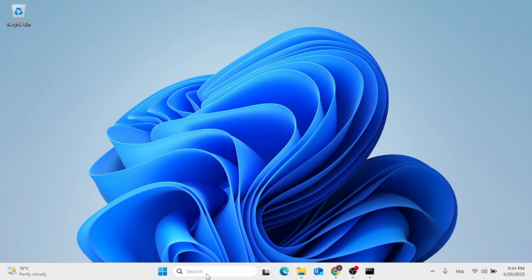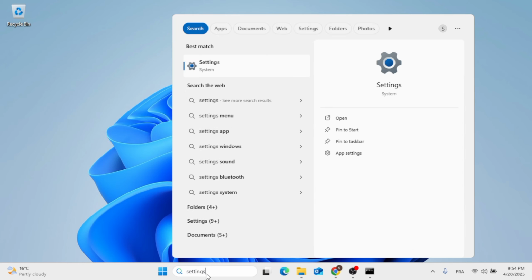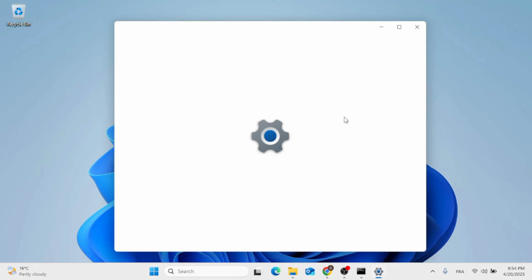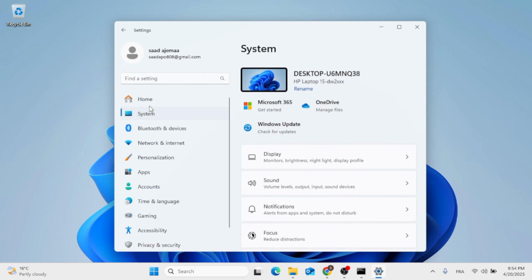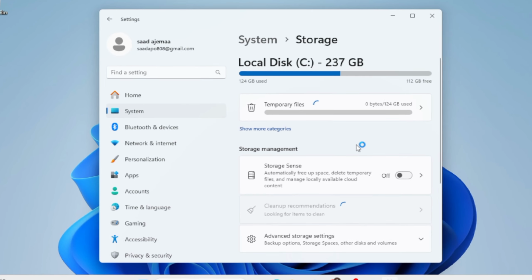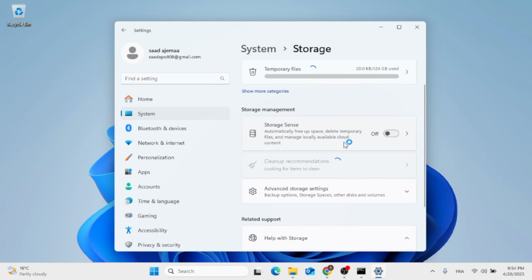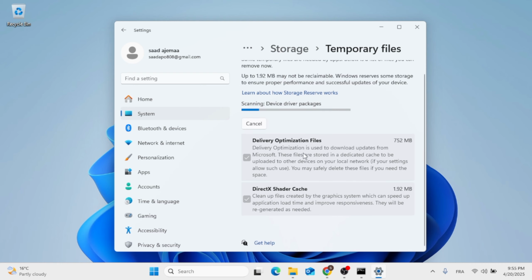The next thing you can do is access Settings. Then click on Open. And after that, at the left side, access the System tab. Then at the right side, just keep scrolling down. And here, just enable Storage Sense. So click on it until it says On. Then go to the tab, click on Temporary Files. This is it. And here you can delete any temporary files you don't need.